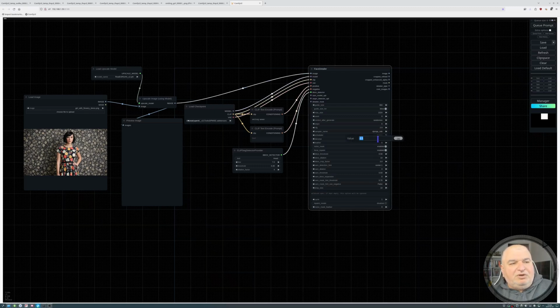Denoise is very important because this means the amount of pixels we have the right to change. If I put it at 1, I will get a completely different face. So I don't want that. I want to change a few of the pixels. So if I put it at 0.5, I got the smile.